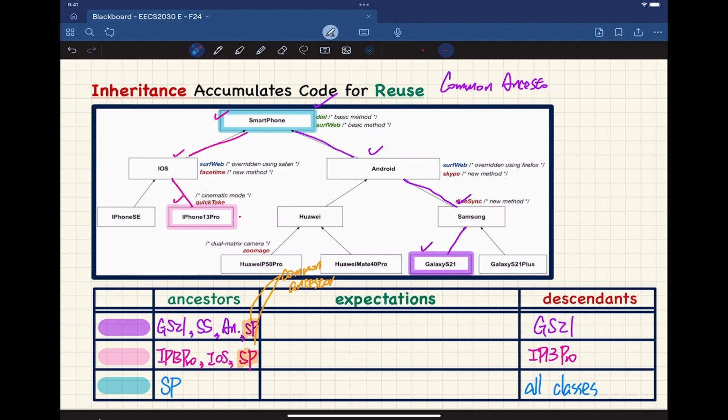Now that we know about ancestors and descendants, let's figure out the expectation. Let's start with something simple. What will be the expectation for smartphone? Only two. Whatever you declare here: dial and surf web. That's great.